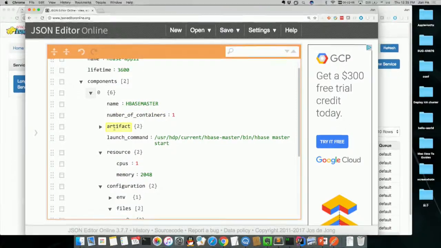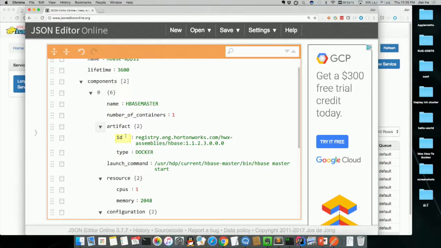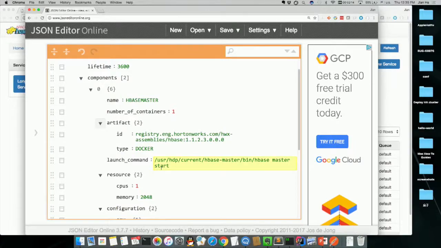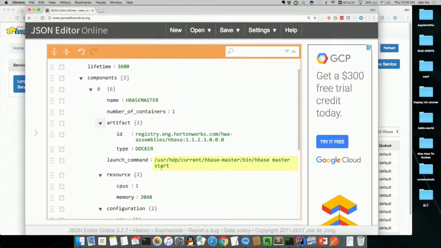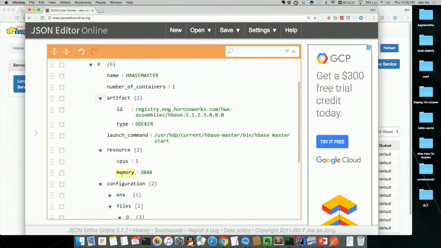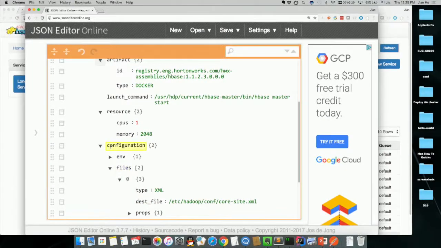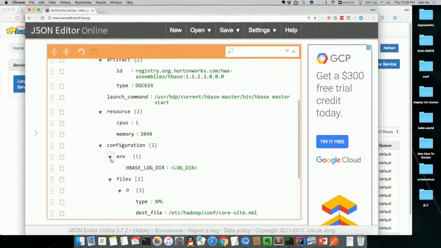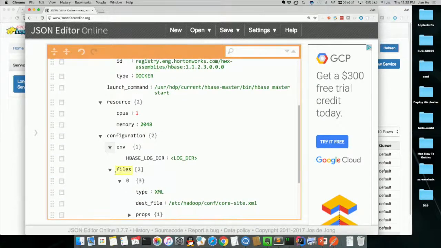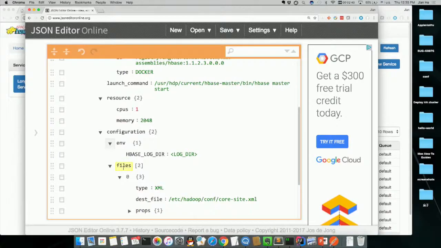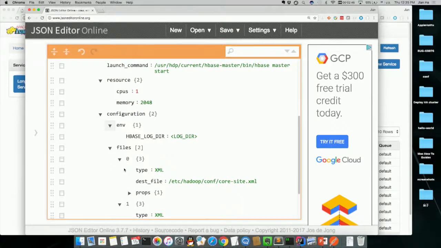And the artifact, in this context, is basically the Docker image ID of the HBase container. The launch command is the command that runs when the Docker container gets launched; here it is simply HBase master start. Also the resource requirements, CPUs and memory, and obviously we have to provide configuration files. We could provide envs that will be exported when the command gets launched. And most important, the configuration files here. These configuration files will be made available to the Docker container when it gets launched.